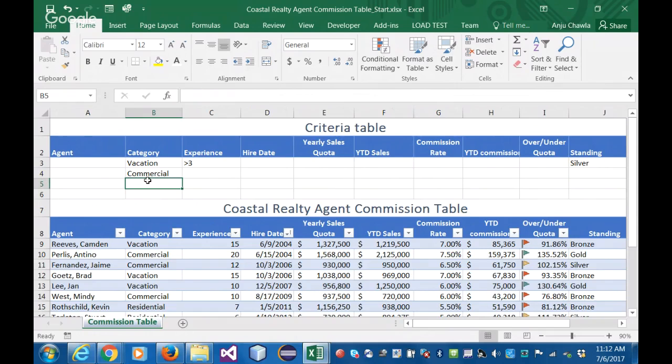So what am I now looking for? I'm looking for vacation, experience. It would be better if you could have pasted it in between so they're together, but I'll just put it at the end. So vacation, experience greater than or equal to 3 and less than 7, and standing is similar. That's one criteria. The second criteria is that the category is commercial and the rest remains the same. So that becomes an or. Okay. So putting it in different rows is an or, putting it in different columns is an and. Right. So I've made my criteria.